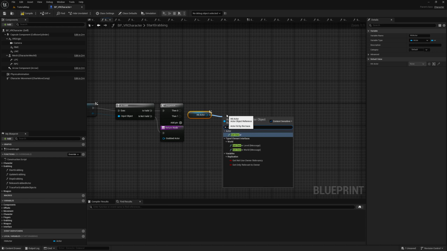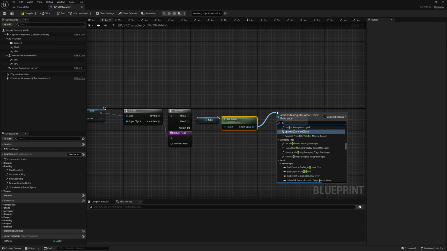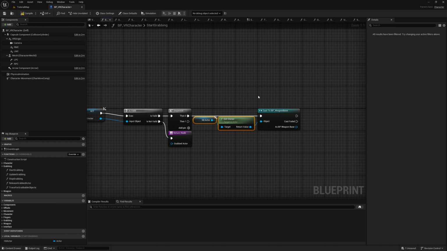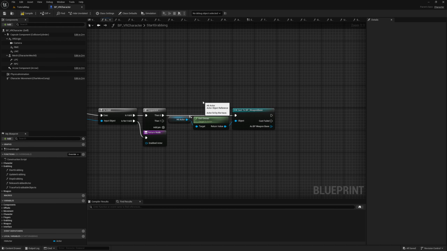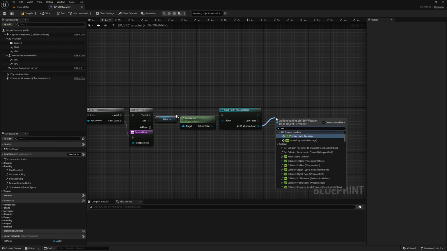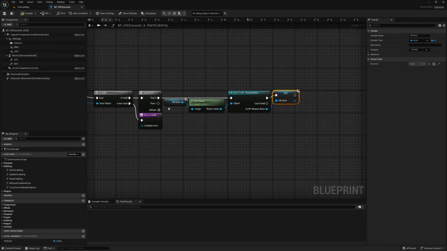get the owner, and we will cast it to weapon base. This is so when we are, for example, trying to grab a mag with our second hand that is attached to a weapon, we will grab the weapon instead and not the mag. And if this cast is successful, we will set the hit actor. And on the second output, we will get the hit actor again.